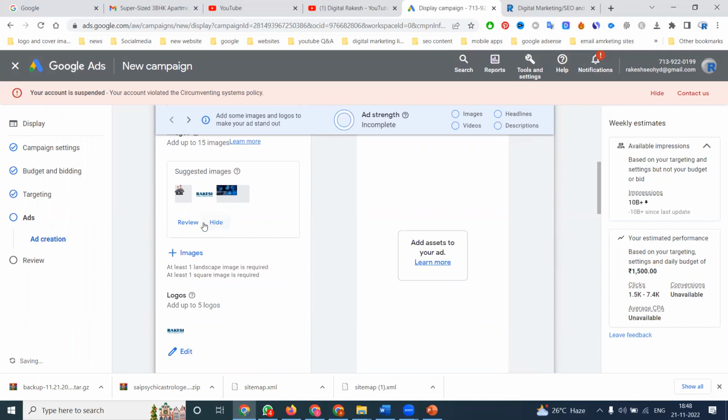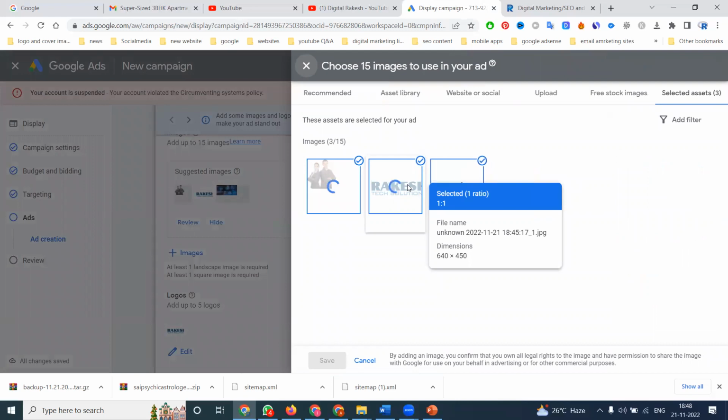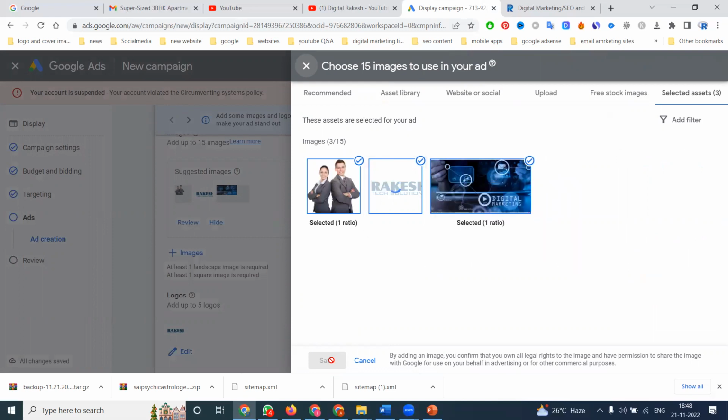Once it's done, add your image in this ad. This will be reviewed. Every image will be reviewed. Once you review these images, select this option. Finally, click to save this feature. Image review is compulsory and important before uploading the content here.